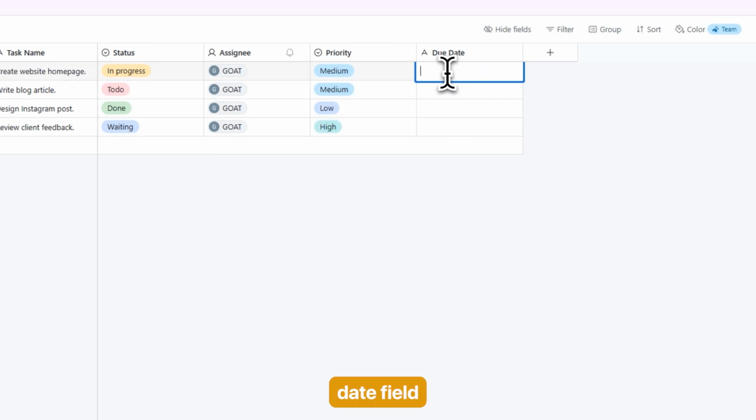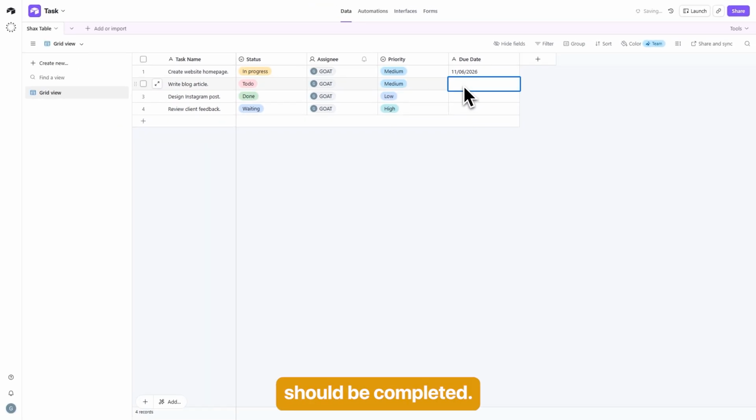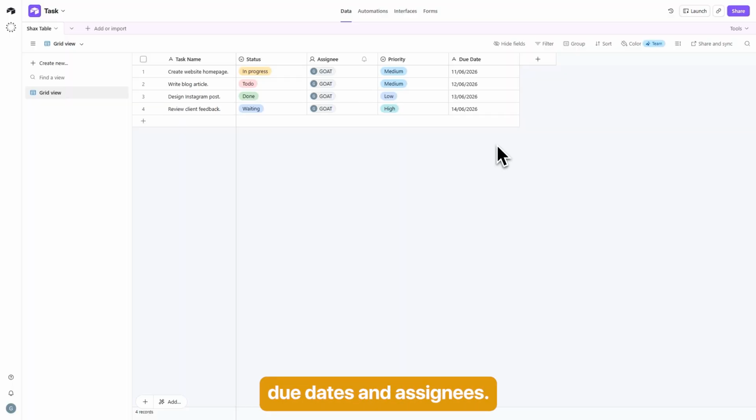Finally, use the due date field to set a deadline for each task. Simply enter or select the date by which the task should be completed. Once you've filled in these details, your task tracker will be fully organized and much easier to manage. At this point, we have created a basic task management table. We have task names, statuses, priorities, due dates, and assignees.